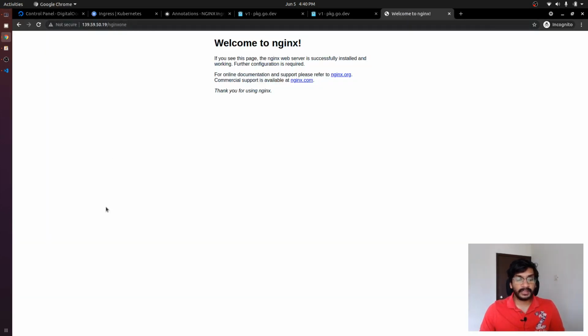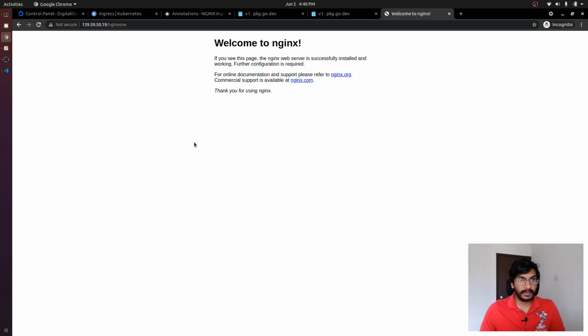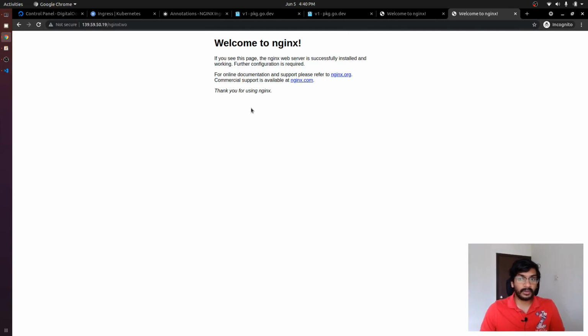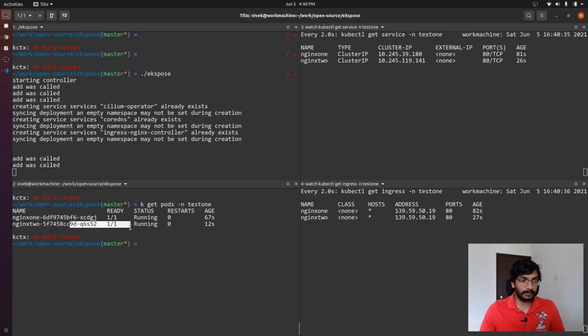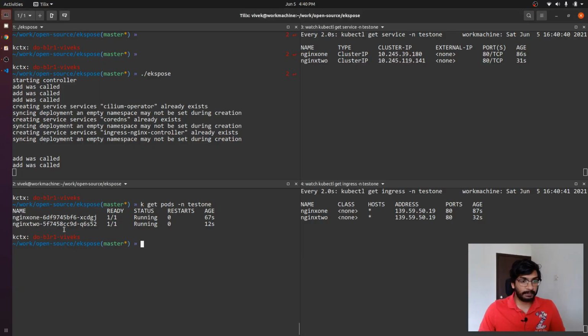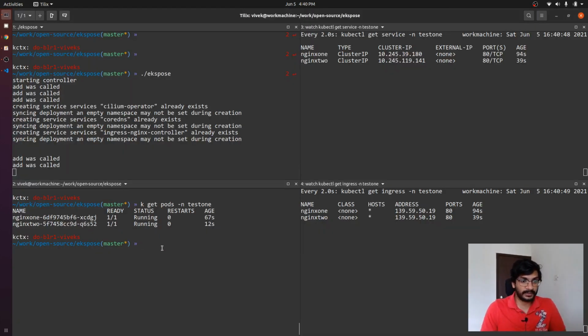nginx1 is forwarding the request to this particular pod, and nginx2 is forwarding the request to this particular pod. Now, to verify that, we are going to change the welcome message in pod 2 to make sure that slash nginx2 is actually forwarding the request to nginx2.